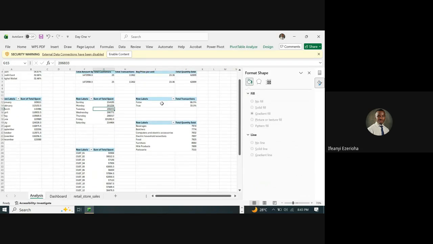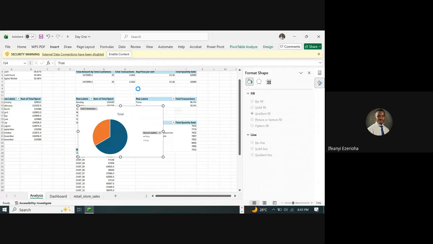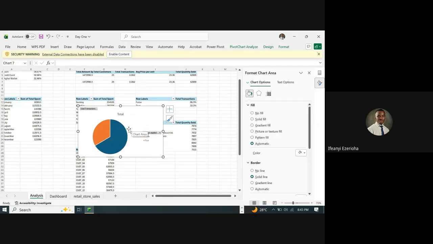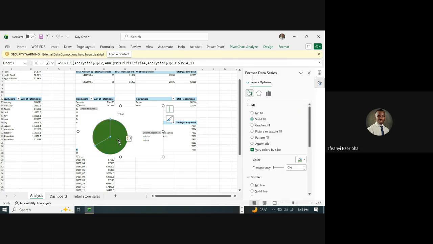1, 2, 3, 4. So remaining this and this. So this one I'm going to insert a pie chart. So insert pie charts, right? Pie charts, and we are going to also try to change the color for each of these. So I'm going to use this dark, this green. Then for this sector, I'm going to use a lighter one, right? Let me see, let me use this one.